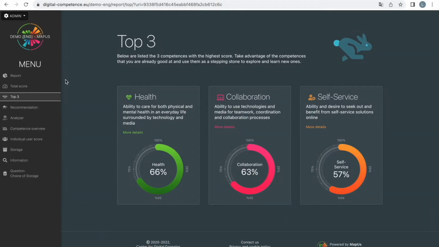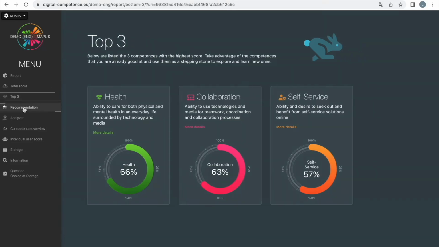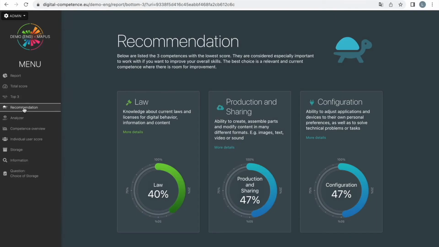Here you can see the top 3. So the top 3 are the 3 competences with the highest score within this report. And under that, you can see the one called recommendation. So recommendation are the ones with the 3 lowest scores, and where this report or this group would need most improvement.